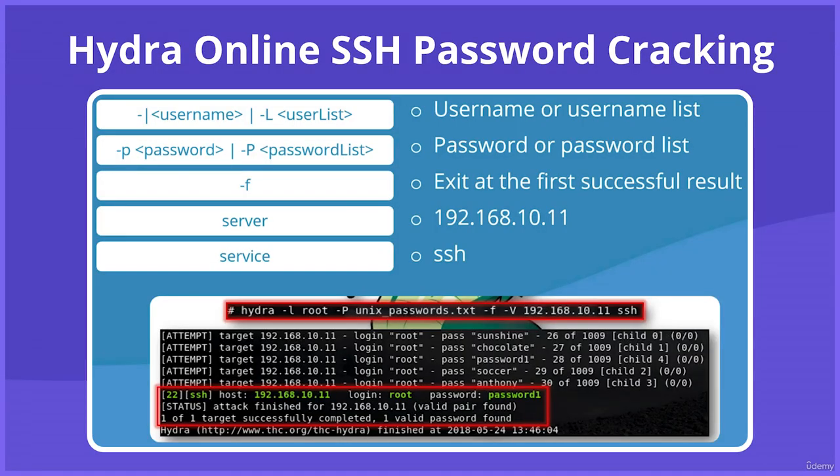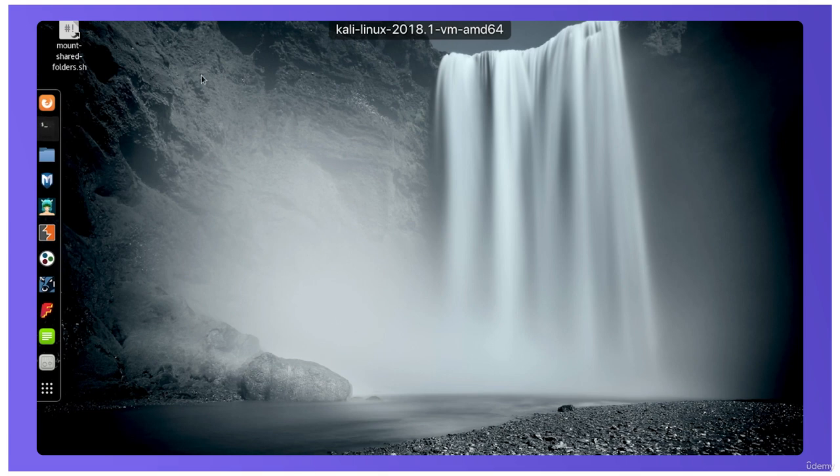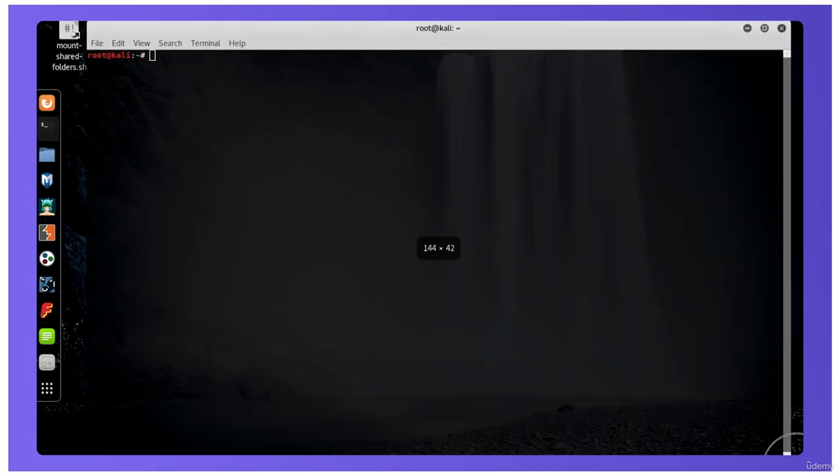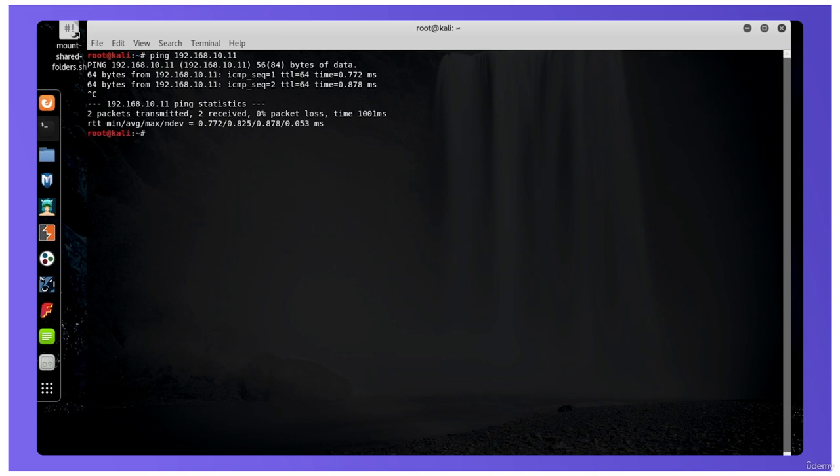So let's see how we can perform a dictionary attack on SSH service using Hydra. So we'll want to open a terminal screen in Kali. Now I want to test a network connection first between Kali and the target system, which is 192.168.10.11 for me at the moment.